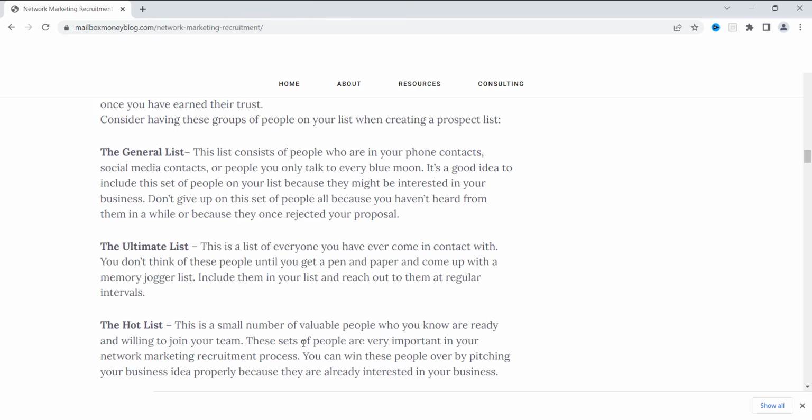These people are very important to the network marketing recruiting process because they're close to you. You don't really have to sell them on anything. These are the people that you don't have to pitch to. Even if they were iffy about it, they're still going to do it, and they're still going to join you because of who you are.